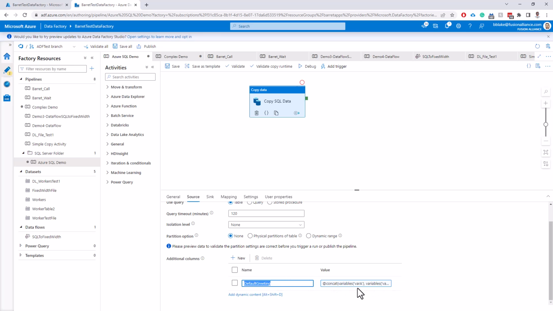Now, if you want to manipulate columns of data from the source, you can't do that here. You would have to use a data flow in order to manipulate those columns and add them. Say if you wanted to create a calculated column that comes out of a couple of input columns, you would have to do that in a data flow. You can't do that in the simple copy activity.